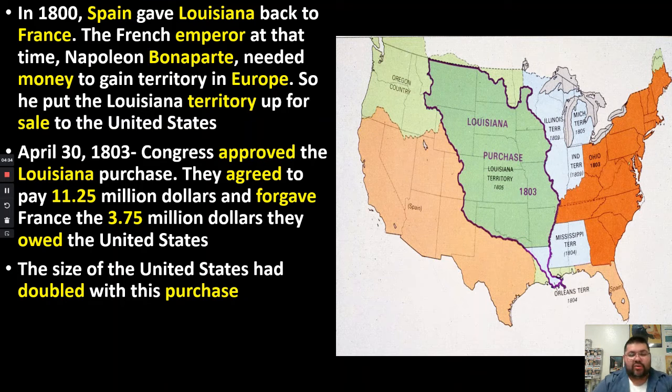Now, France owed the United States $3.75 million. So they said, okay, how about this? We wipe that off and basically we pay you just $11.25 million. That way it makes it altogether $15 million. So Napoleon's like, that sounds good, I'll take it. Again, he didn't care. He wanted to conquer Europe and he needed money. $15 million, what will you offer me? Fine, I'll take it. And with just a stroke of the pen, the United States doubled in size.